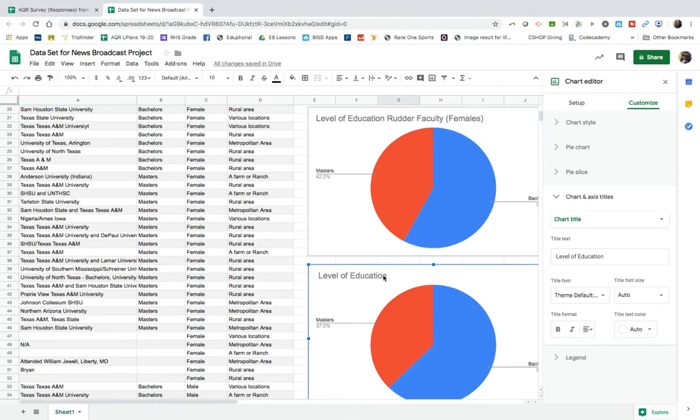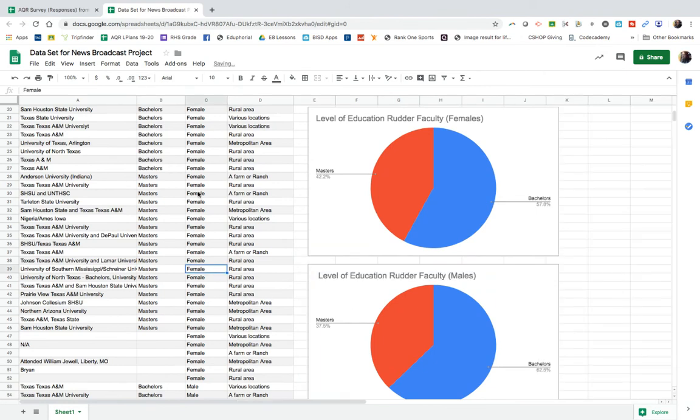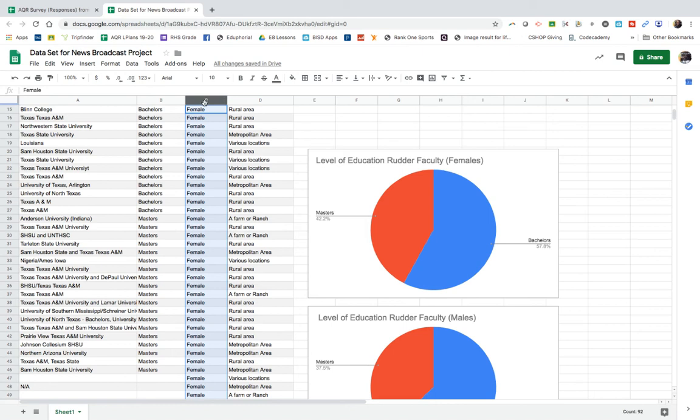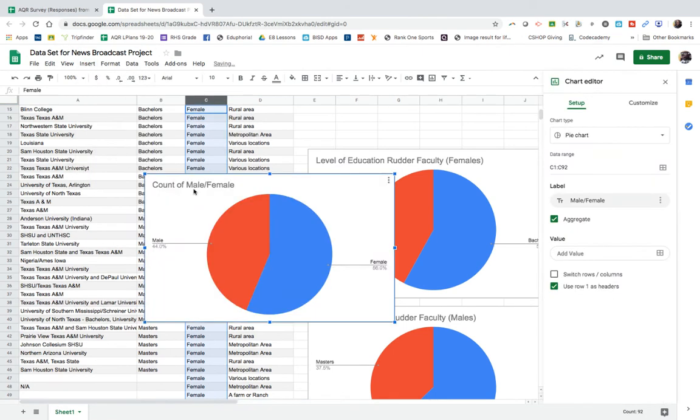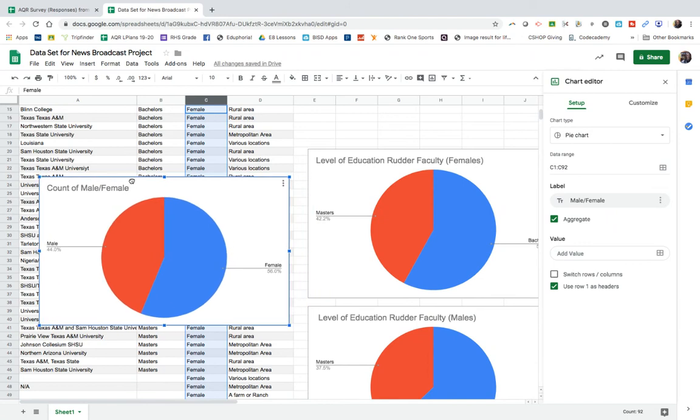I didn't finish titling this male one, so I'm going to do that right now. Level of education, Rudder faculty, and put males. And of course, if you needed to, you could highlight the entire column and insert a chart that way and compare it to the rest of it. This is count of male, female. Oops, I did that wrong. Let me delete this chart.